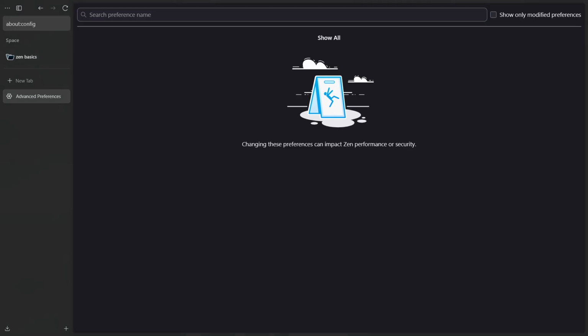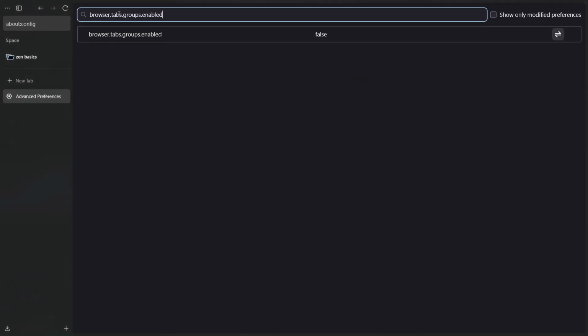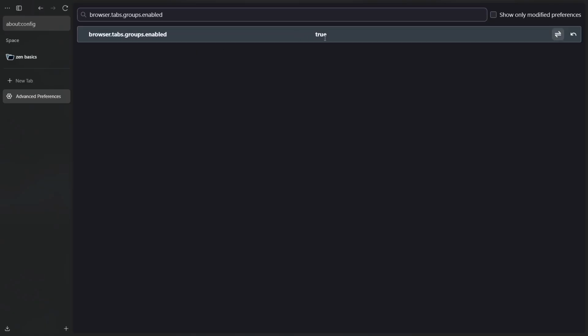And in here, you should type in the following. Okay, so type in what I'm going to paste in right here: browser.tabs.groups.enabled. Now, when you see this over here, you just basically double click on it to make it true, and then you can basically just close out of this.